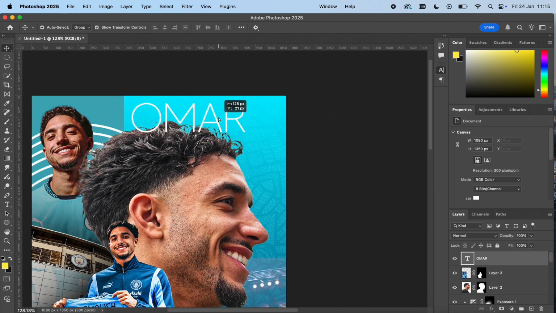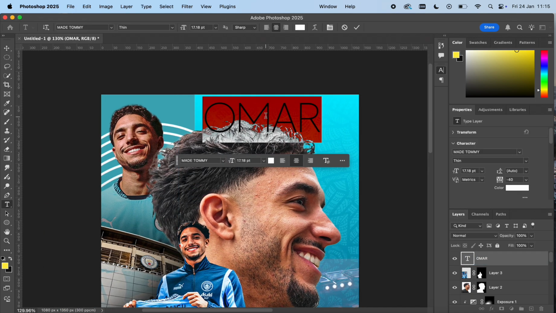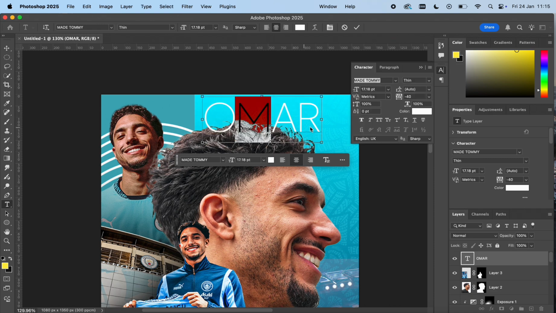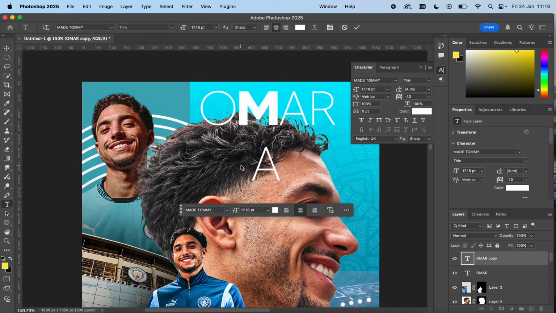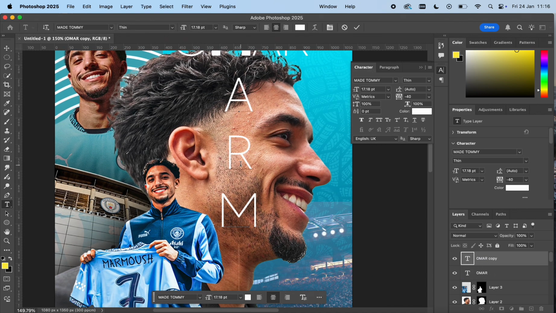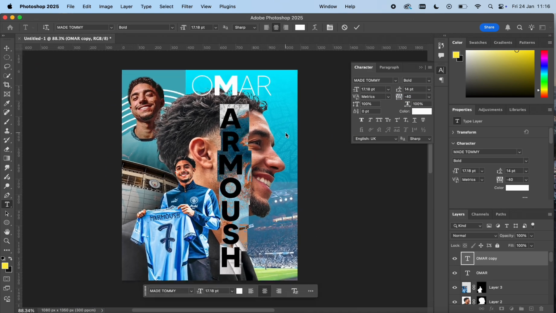So now to the text. Obviously, as a signing, you want to have the name of the player on the poster. So what I thought would be quite cool was to merge both texts. So you obviously have Omar and then have the Marmoush coming down vertically. So I thought this would be quite a cool design technique to do.